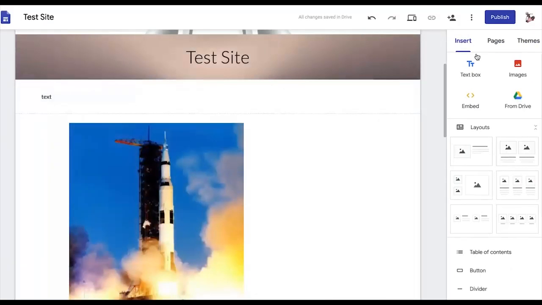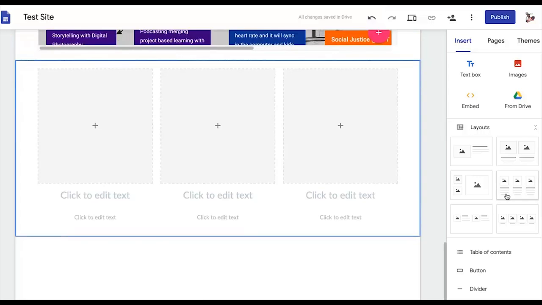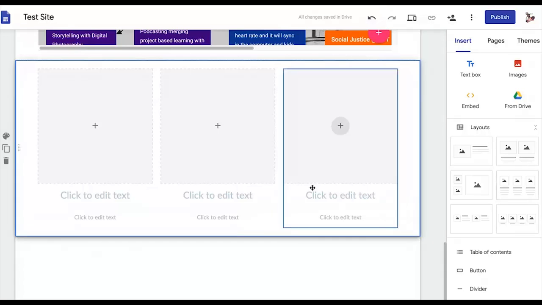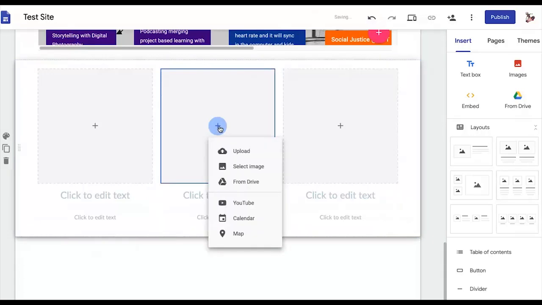So Google's done a great job. I think with the embed code added a lot of possibilities for everybody. The next part on insert is putting in layouts. So if you wanted to have multiple choices for people and you wanted to direct them, it's the same idea.